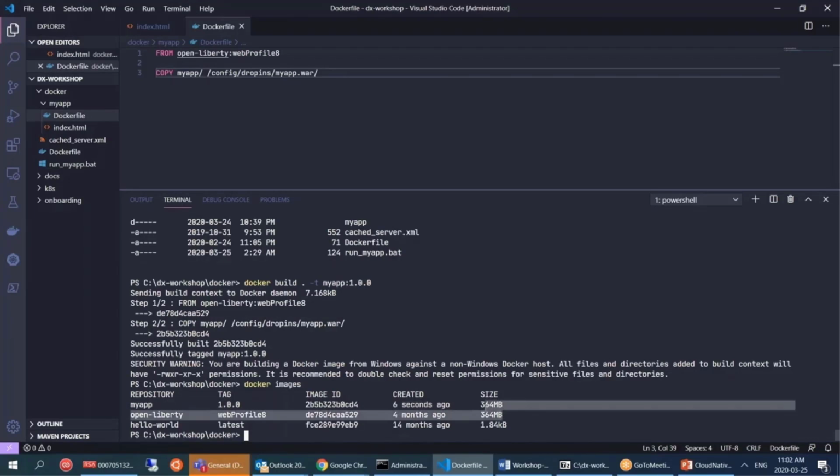Not surprisingly, it's the same size as the other one because we added almost nothing to the Open Liberty, but this image is now runnable on its own. So I can do this now. Docker run, I'm going to do -d this time, and I'll show you what that means. It means detached mode, which is a different way of running images, but also helpful.